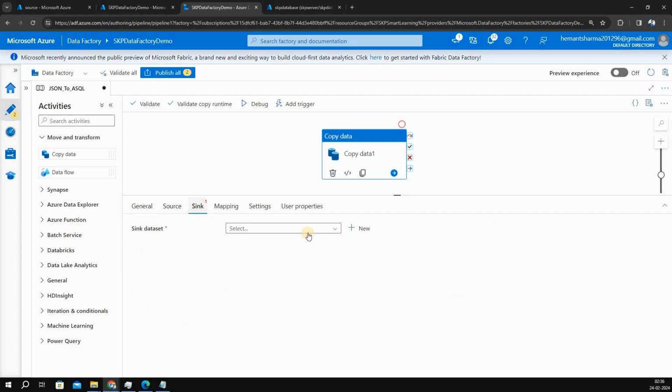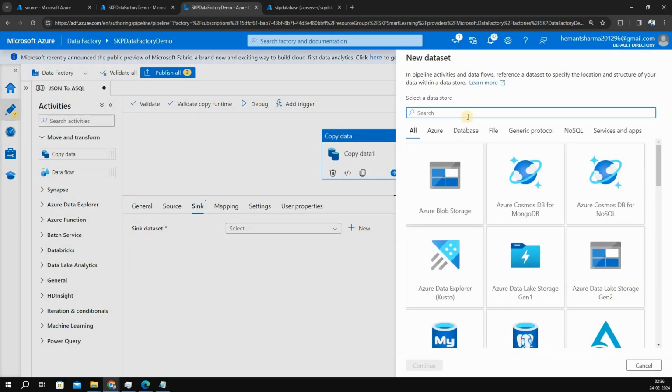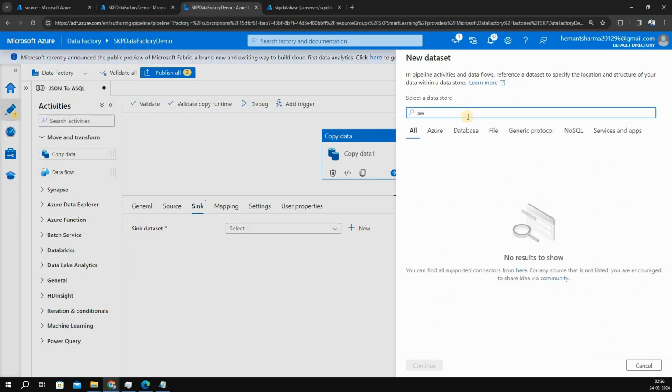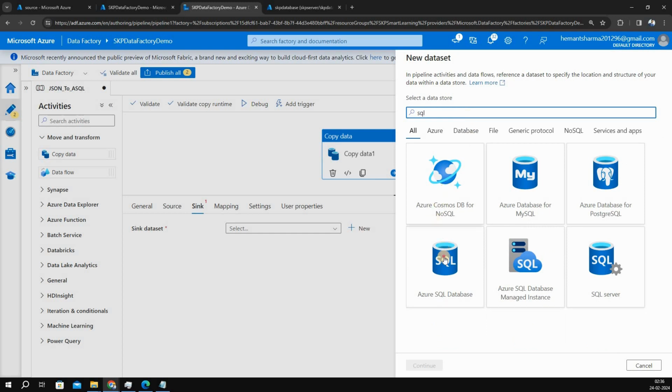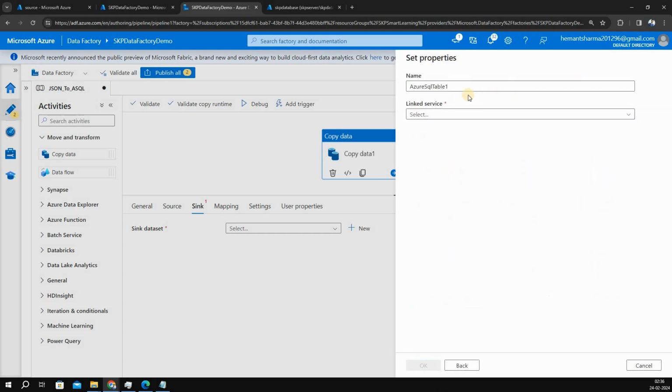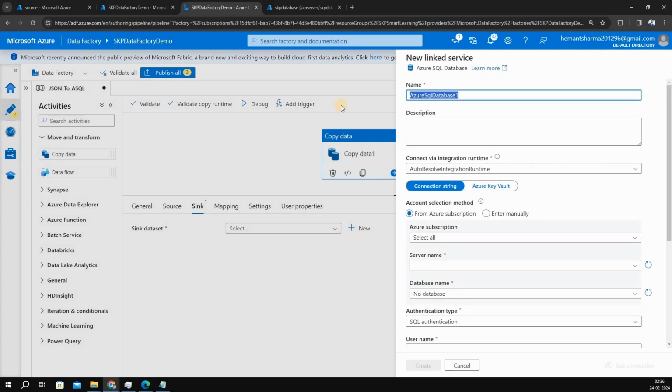Again, on the sink side we have to create a SQL. Click on Azure SQL, this one, continue. The dataset name is ds_sink_SQL. The linked service is ls_sink_SQL. This is a cloud service.